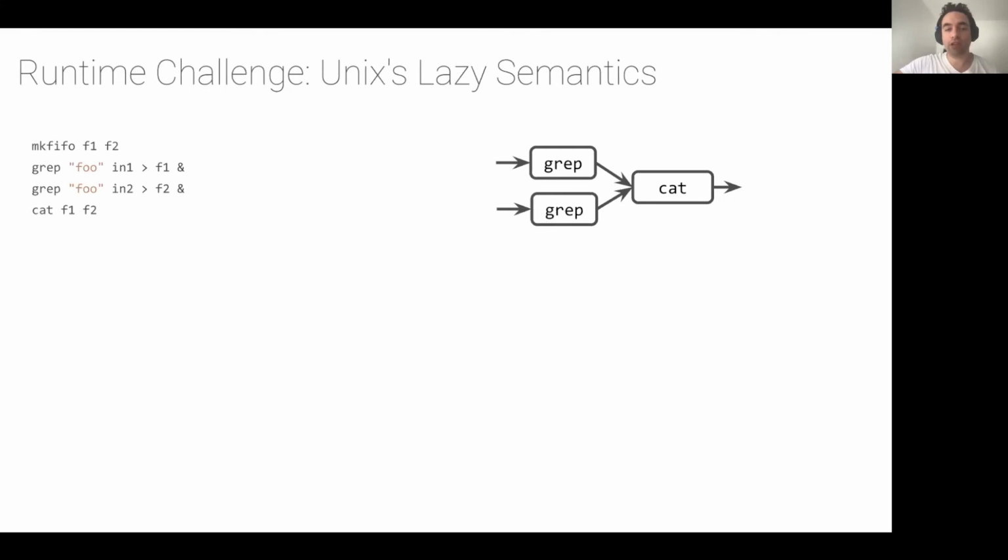Consider the parallel grep program on the left. It's a result of PaSh's compilation process. The problem with this program is that cat will first read from the first input stream up to completion, and then will start reading from the second stream. That means that the second grep will block until the first grep completes.